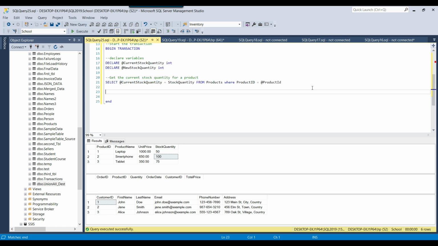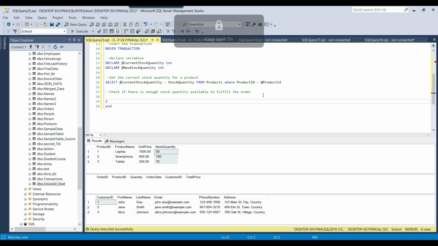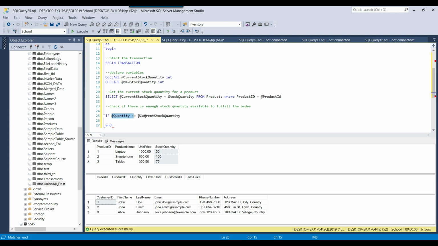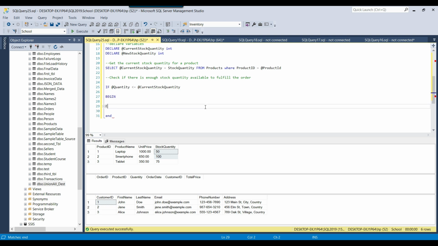And now before going forward, we will check if there is enough stock quantity available to fulfill the order, okay. So if a person is going to place an order, then before the order is placed, we need to check the stock quantity, okay. So how can we check it? We can simply write an if condition, like if quantity is less than or equal to current stock quantity, right. The quantity of the order will be provided as the input parameter. So if the quantity is less than or equal to the current stock quantity, only then the order should be placed. So we can write the code inside the begin and end, okay.